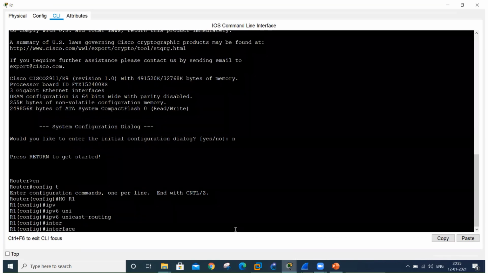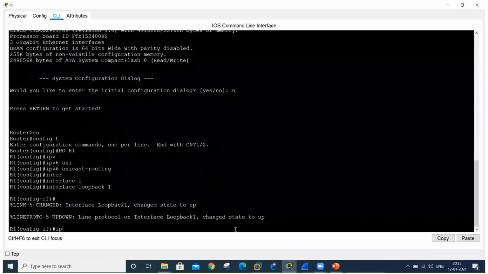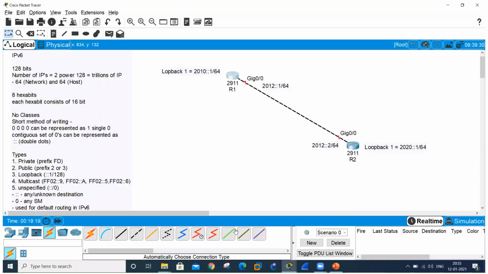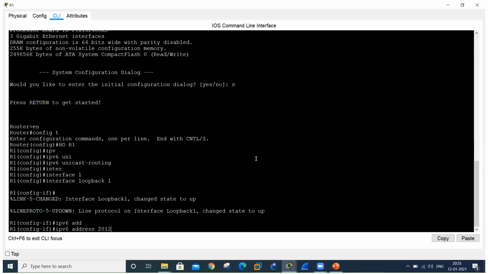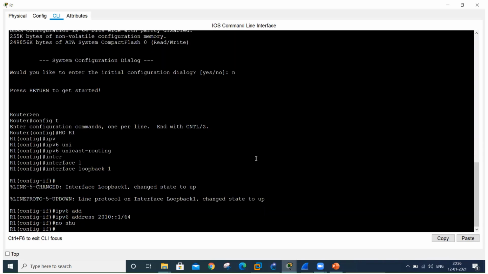I will just go to interface loopback 1, and I will assign the IP address. Here I will just change the command to ipv6 address. And what is the address of loopback 1? I will write it exactly as it is: 2010::1/64. That's all. You can give a no shut here, but in loopbacks we normally don't need a no shutdown.